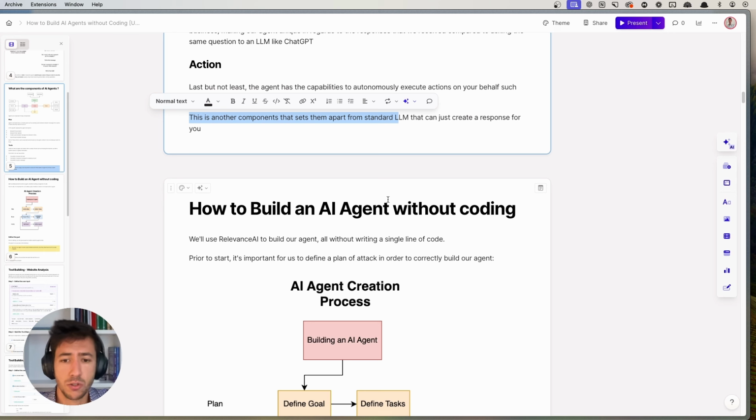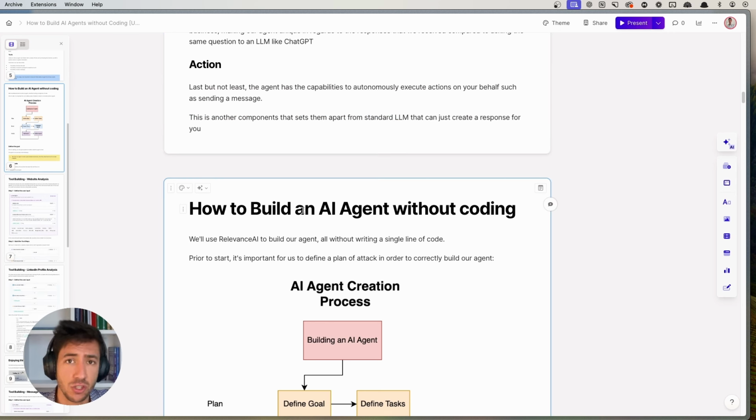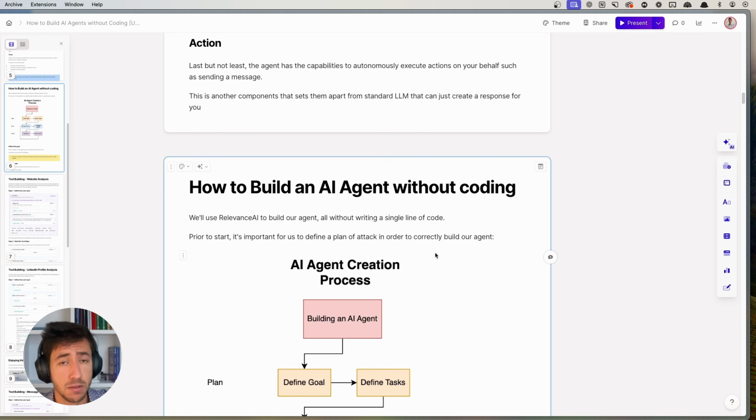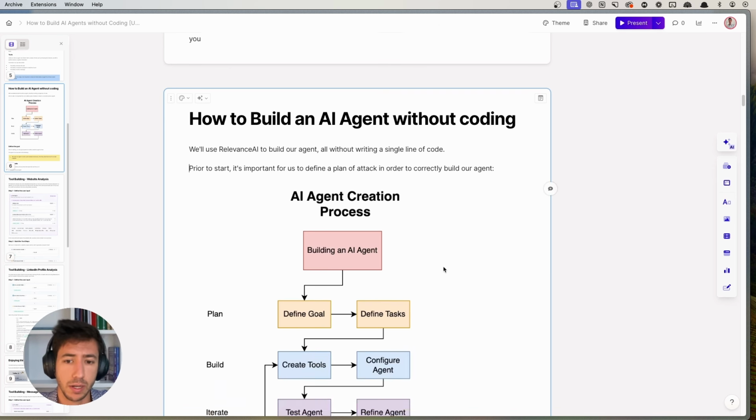Now, what we are going to see is how to build an AI agent without coding and what the different components of that are. We will use RelevanceAI for that, and we will do that all without writing a single line of code. So prior to starting, I want to establish this kind of 6-step framework that we're going to use to correctly build the agent.